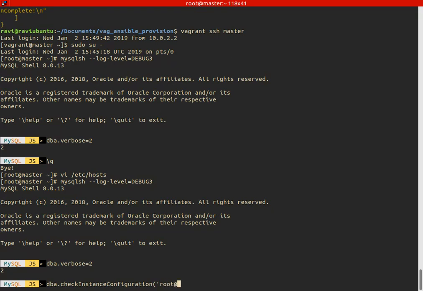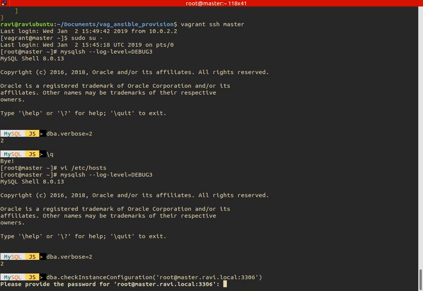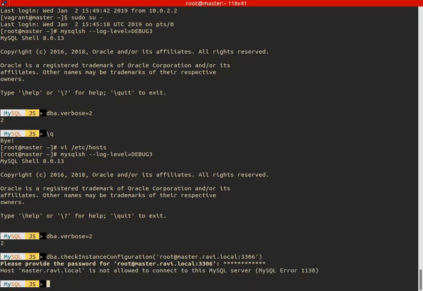Root at master.ravi.local colon 3306, which is my machine name, port number. It asks me the password. I'm supplying the password. All right. So it says master.ravi.local is not allowed to connect to this MySQL server.